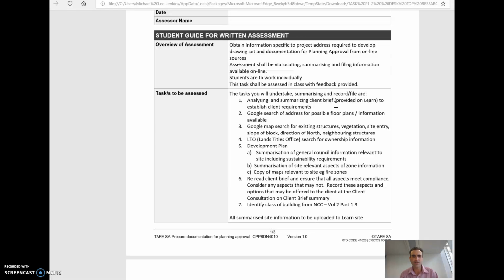Have a look at that site on Google Earth or SA Map Viewer, one of your satellite viewing programs, and think about the location. Imagine that property as a vacant property for developing as per the procedure document. Analyse that client brief and think about what they want and how that should be achieved. Do a quick Google search of the address for possible floor plans and information available. I'll let you know right now there is some stuff up there about that property.